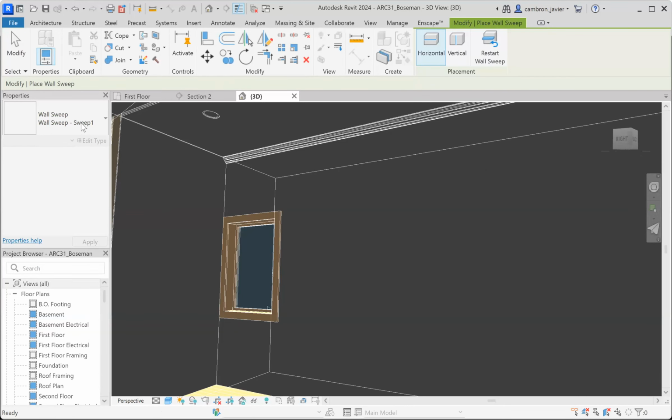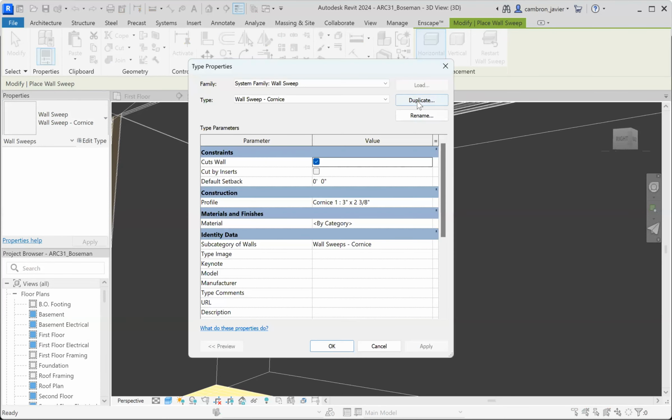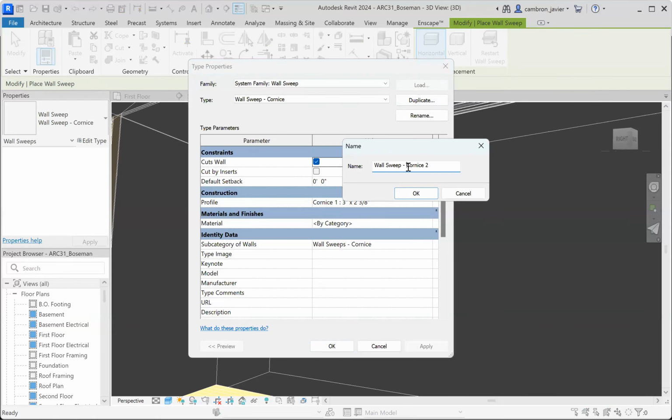Let's hit escape here. We might have to do this one more time. Okay, let's just do one more time. We'll edit type, let's duplicate. Wall sweep. Let's just call this new.